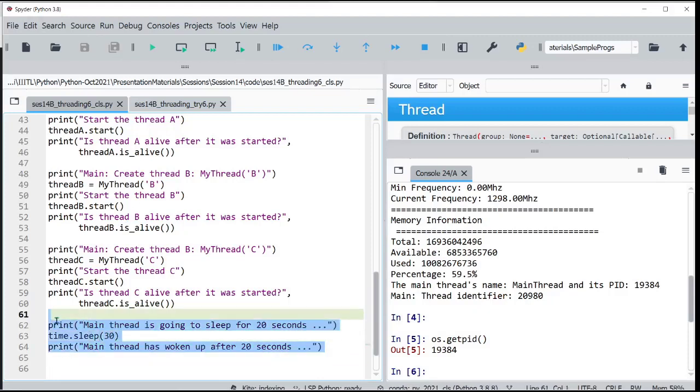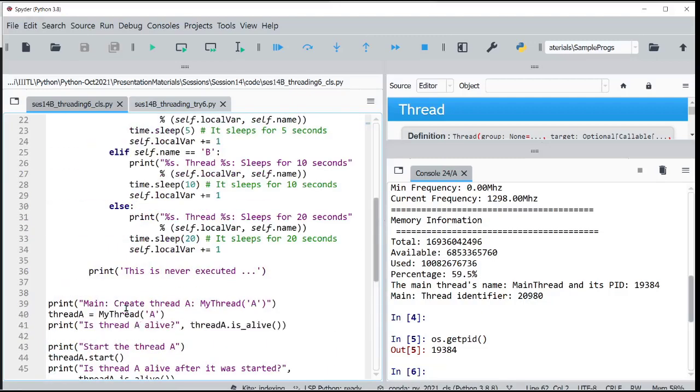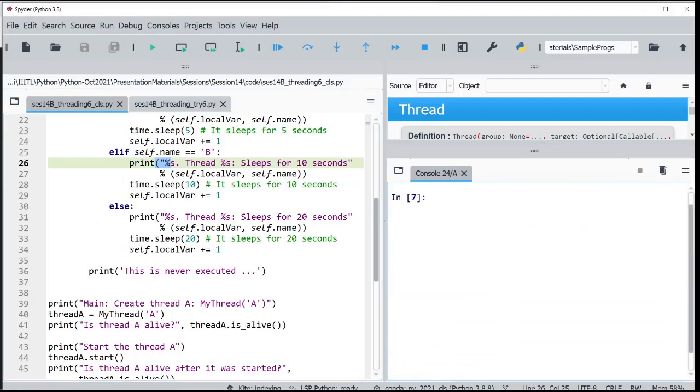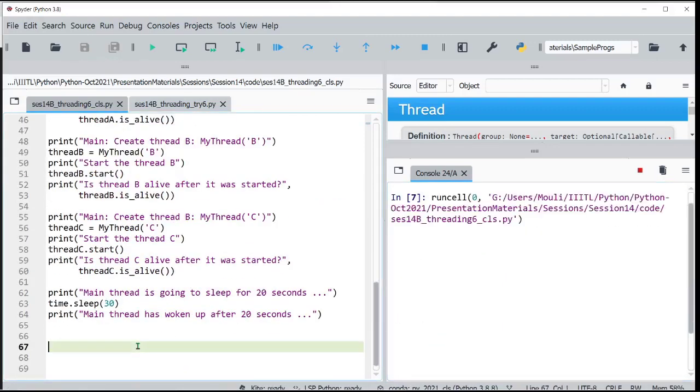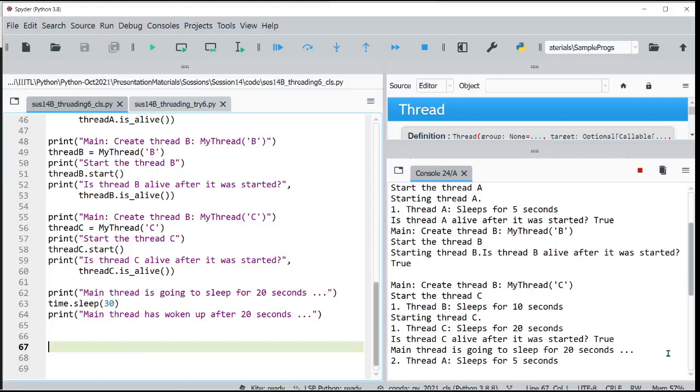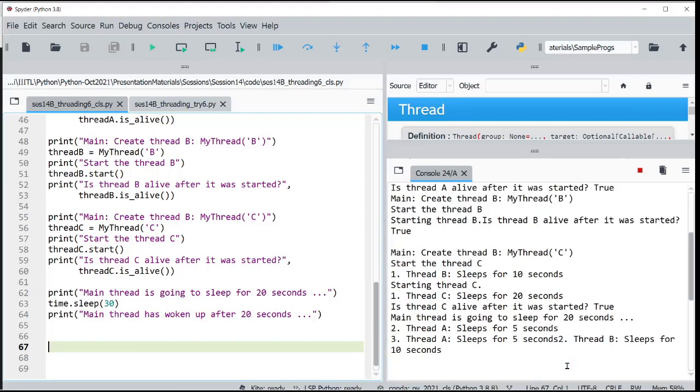The main thread is going to sleep, but thread A, thread B, and thread C are running in the background, and they are going to run forever, and they are going to print this message with the incrementing index. That's what I want to show you. Okay, so just to see that they are all running in the background and our main thread is sleeping nicely. Since 5 seconds, 10 seconds are a little longer, you will see that they are taking more time.